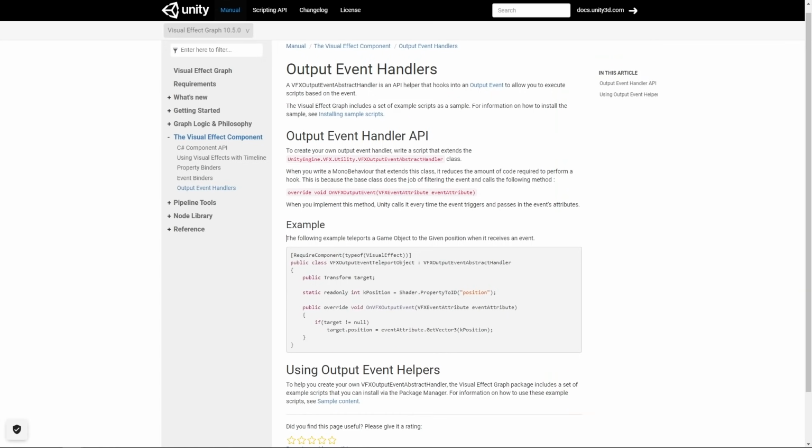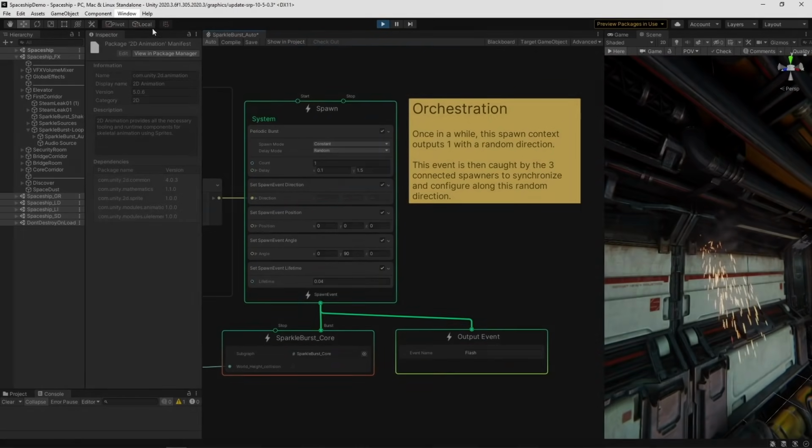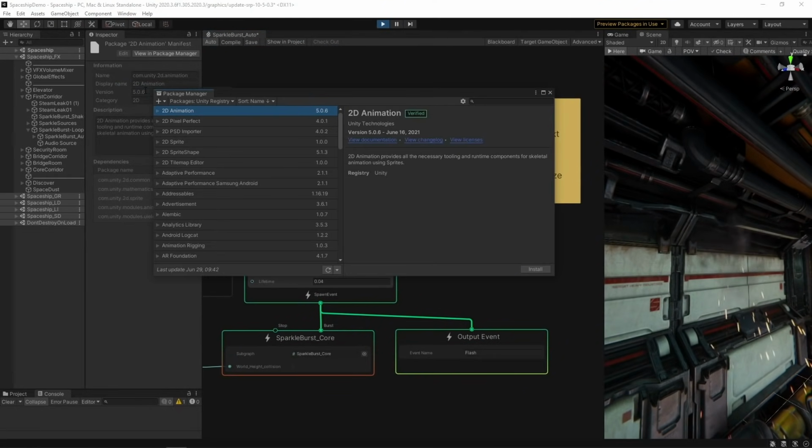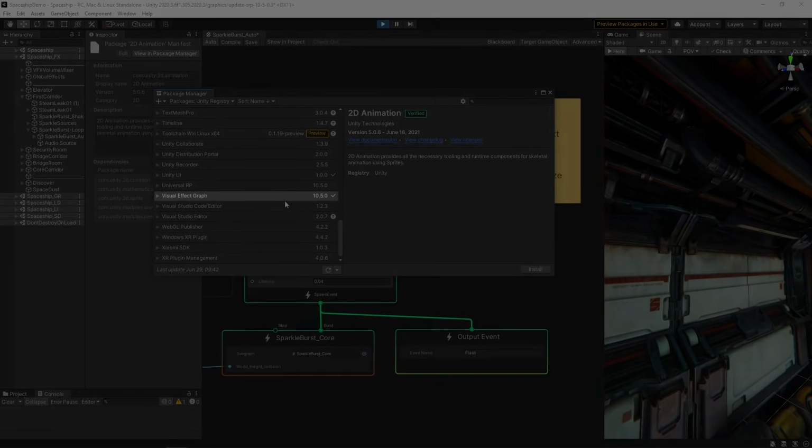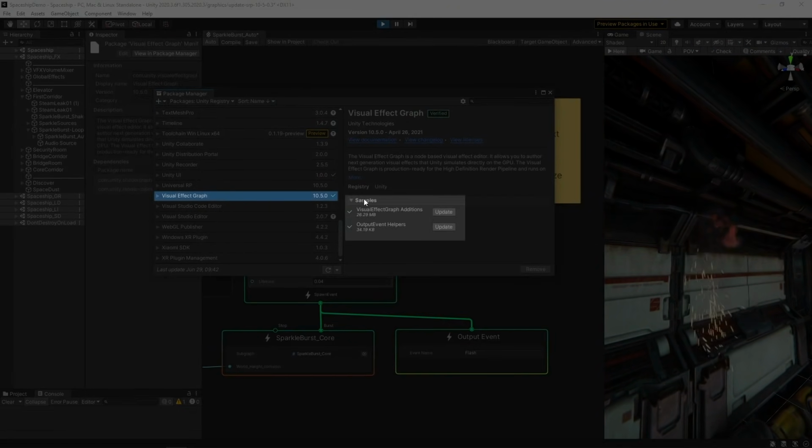The documentation has a C# example of how to use output events. The Visual Effect Graph package also contains a number of helper scripts to allow you to set up some of the most common interactions, like the ones we've just discussed, without having to write any code. You can download these from the Package Manager by going to Window, Package Manager, selecting the Visual Effect Graph package, and then under Samples, import the output event helpers.